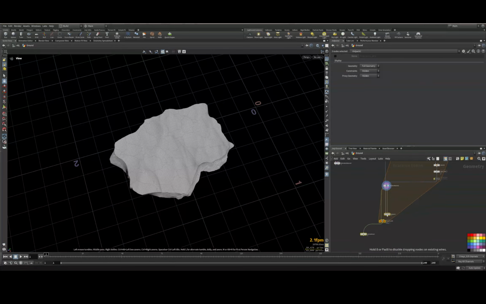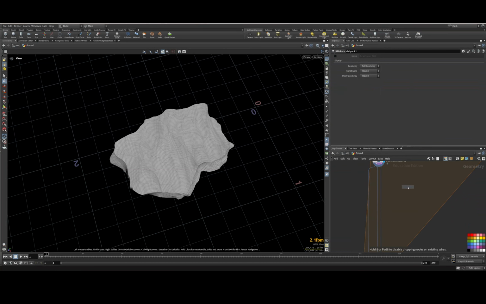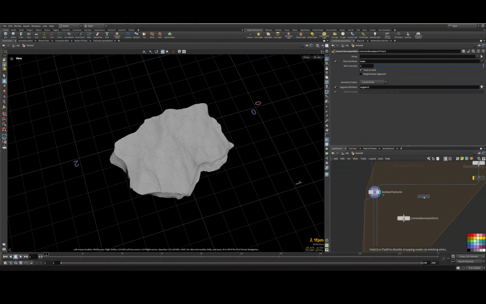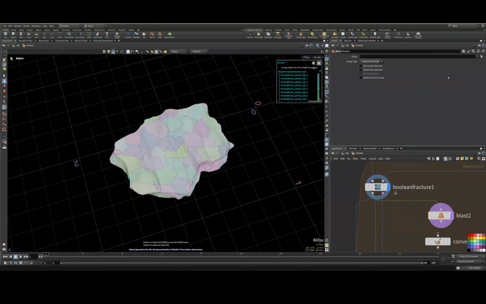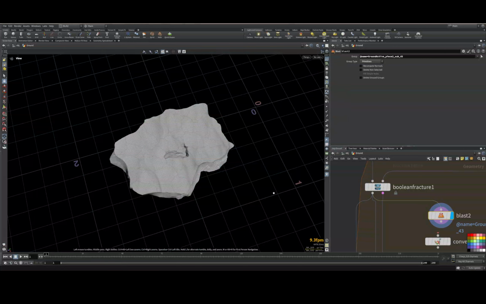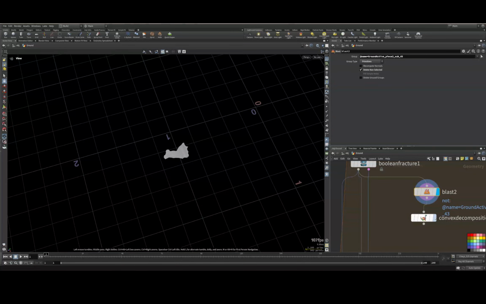So let's do that now. And to do that, I'm going to do a convex decomposition. And to see it work better, I'm going to do a blast from the high res right here real quick. Hit this button, and let's just go ahead and pick, I think we're still in name. Yeah, we are. We'll just pick one. So I'll just pick this one, hit enter.